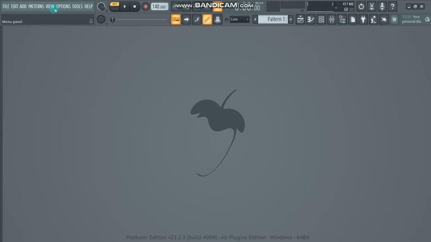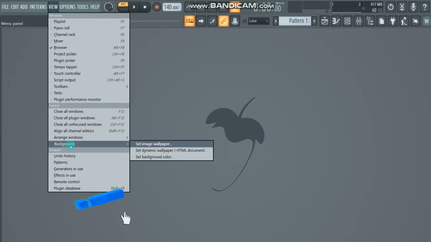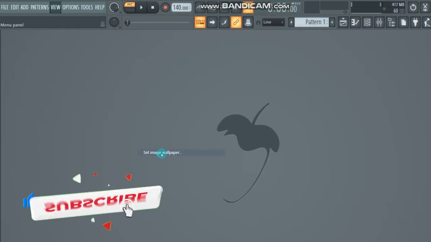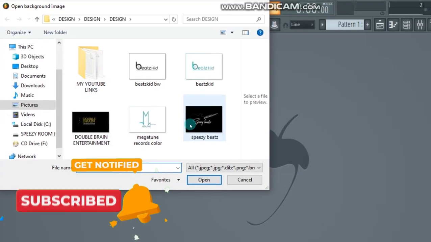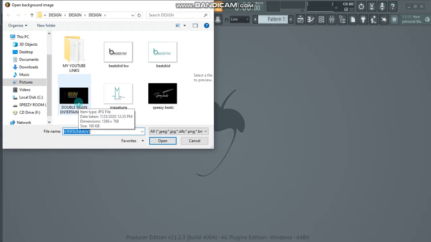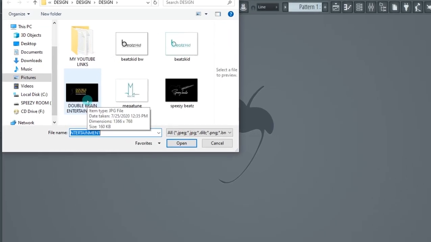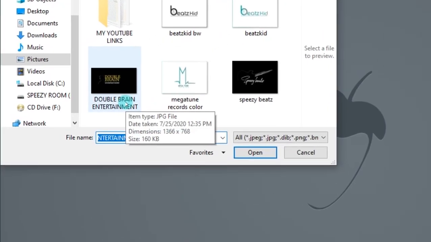To change your background, what you need to do is head over to View, then go to Background, then go to Set Image Wallpaper. Now browse to where the picture you want to use is. Make sure the dimension of the picture is 1366 by 768. If you watch here, you can see that when I place it there. Make sure you watch the dimension.